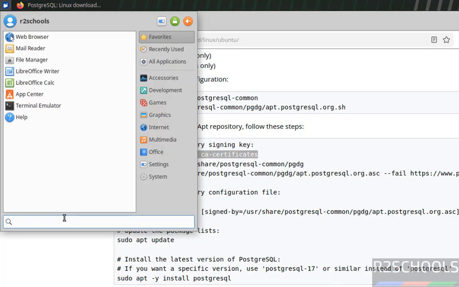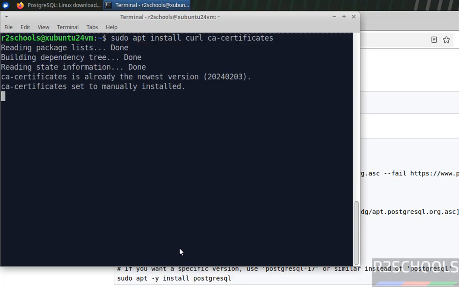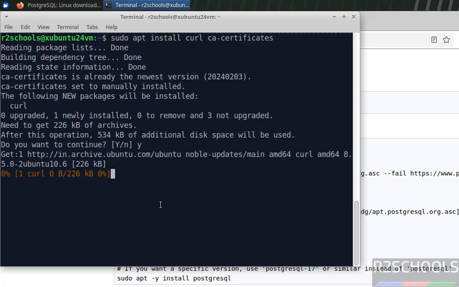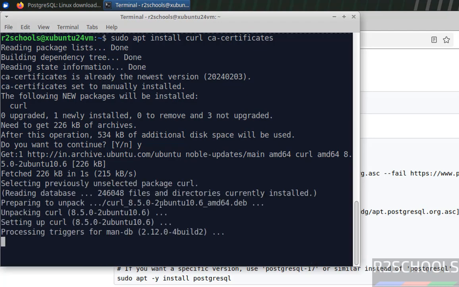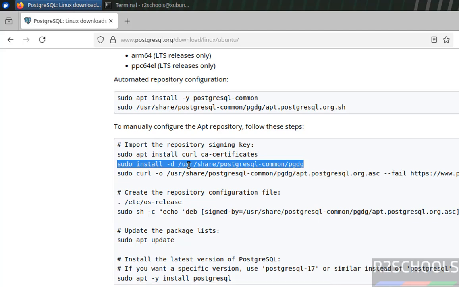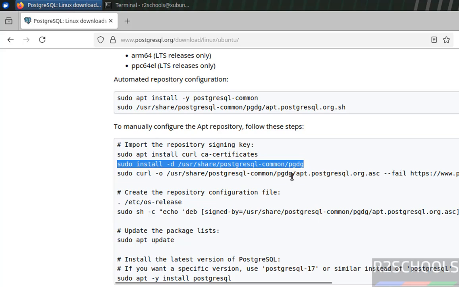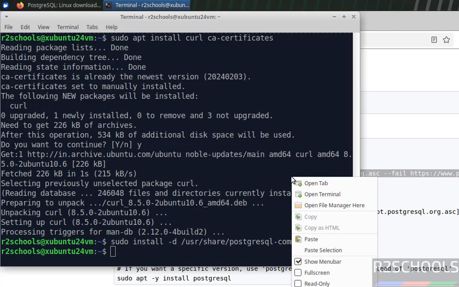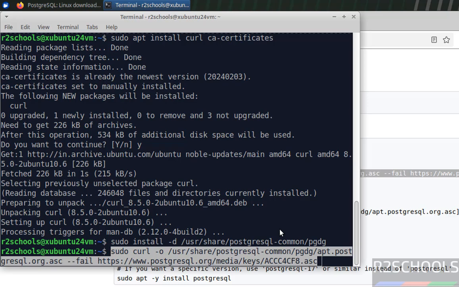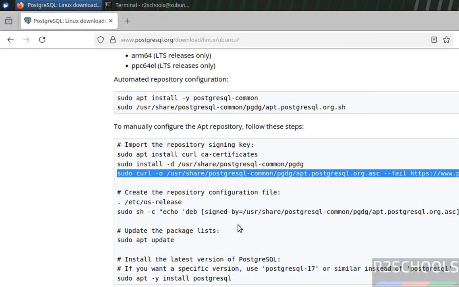Open terminal. Type and hit enter. We have successfully installed both CA certificates and curl. Now import the repository signing key. Then copy this line, paste it, hit enter. It is done. Control A.